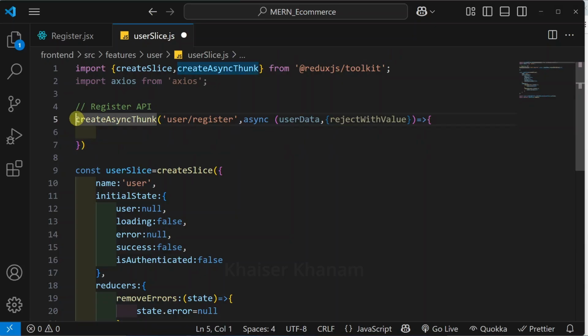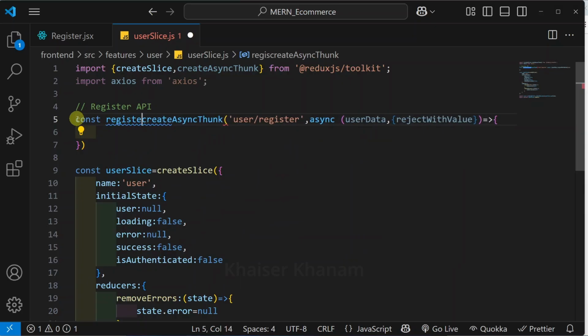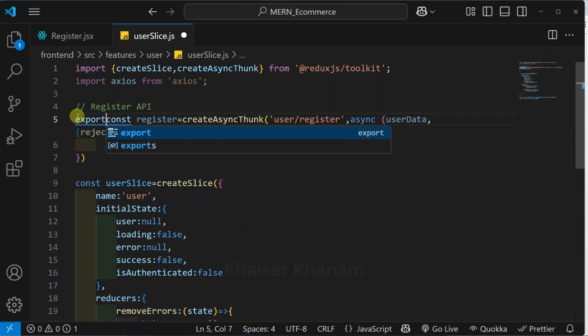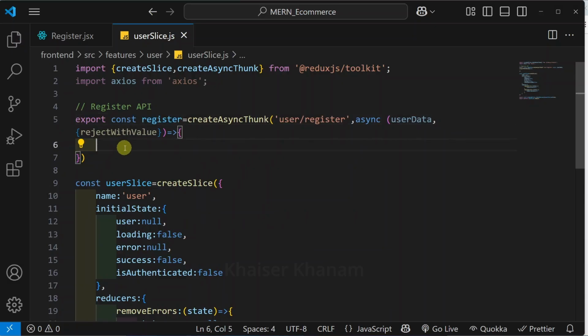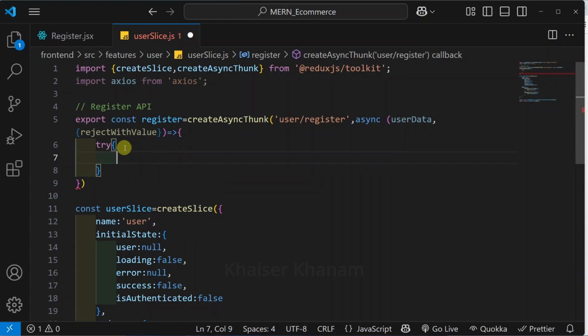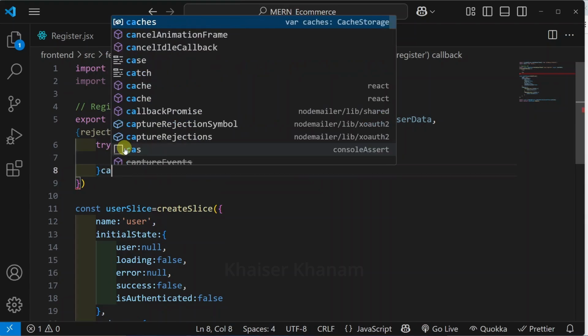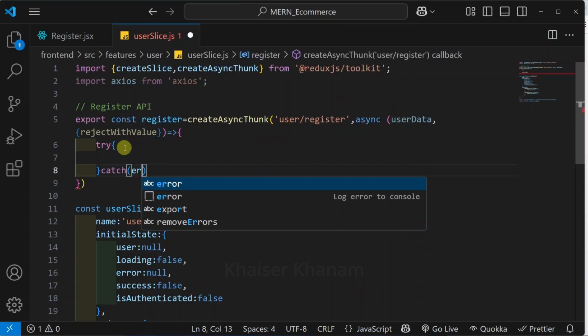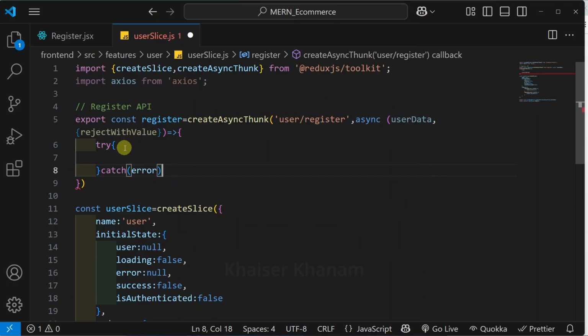And this entire createAsyncThunk, we are just going to assign to a variable. Here, I will give the variable name register. And these actions we have to dispatch in other files, so we are just going to export this action. We are using an async function, so inside this, we will write a try and catch block. Here I will be passing error.